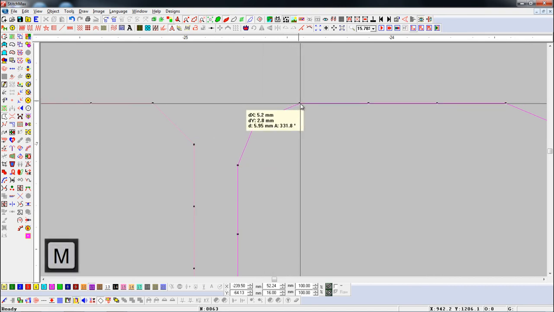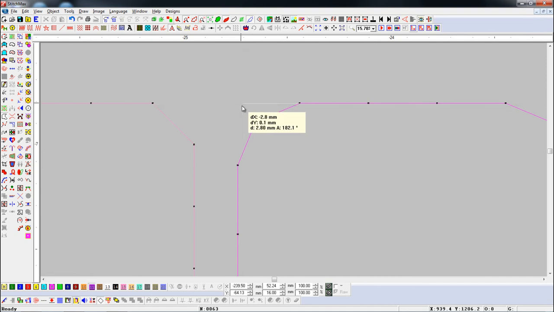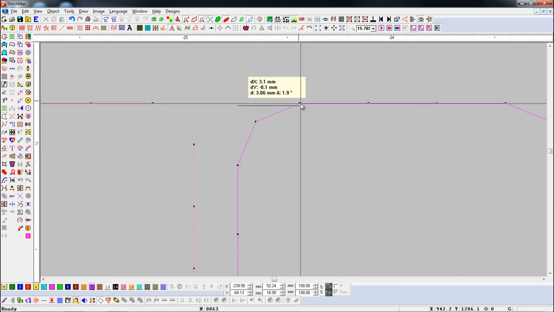Now, we will take measurements and check the calculation of the bent corner. 3 mm will be measured from the corner. Let's see again.